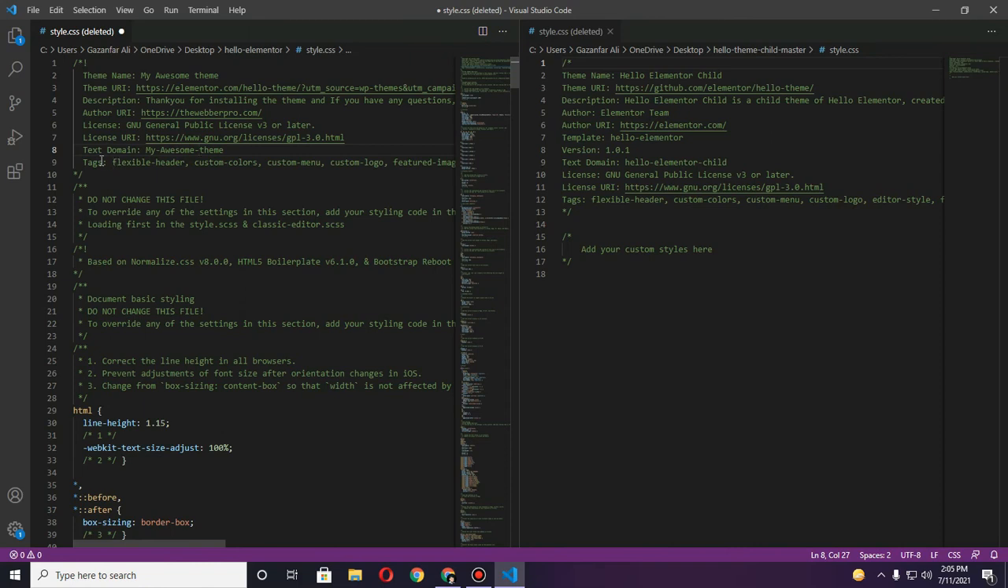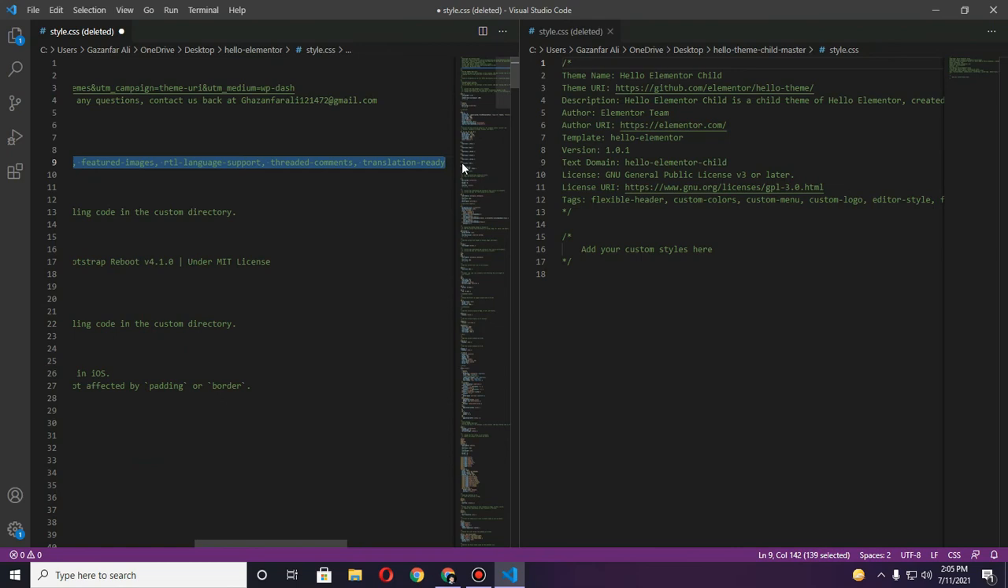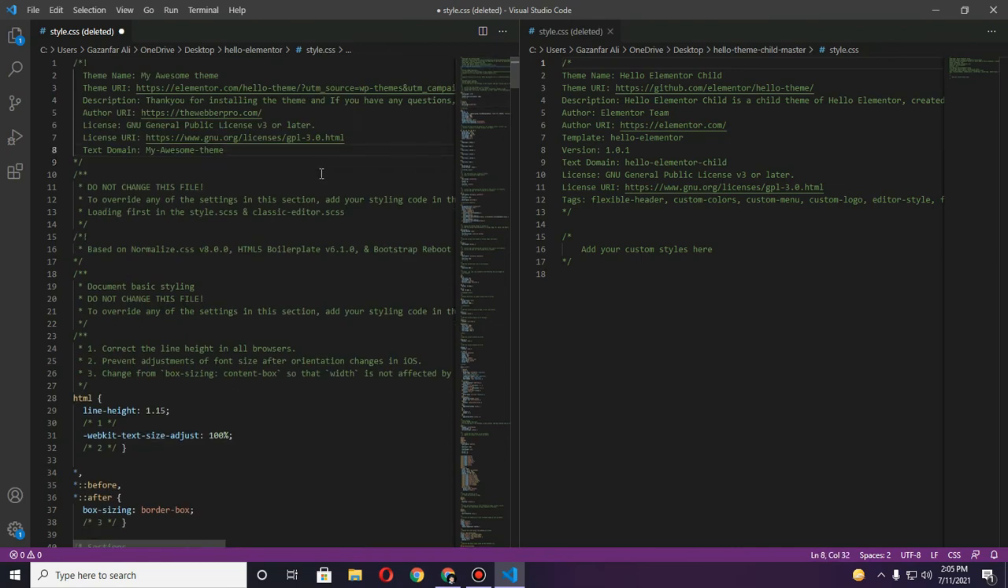Then if you want, you can add the tags. I don't want to add the tags. That's it. That is all you have to do, and after that you can save that by using Ctrl S on Windows. After that, once that is done, we can change the same thing right here.